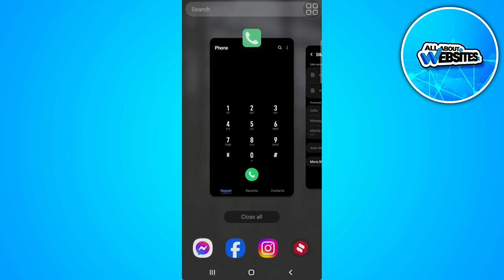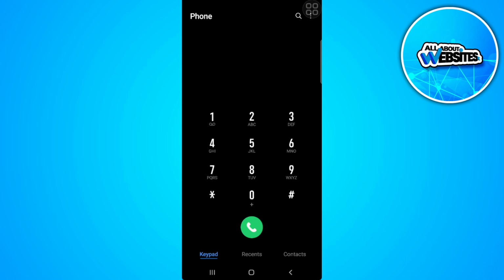Now, after doing that, you want to go back to your dial pad. And let's say that you want to enter this MMI code. So this is the code. If you want to enter this MMI code, but you receive the error message, what you want to do is add a comma at the last. To add a comma, just simply press and hold on the asterisk, and you'll now be able to add a comma at the last. Now simply call this, and you're good to go.